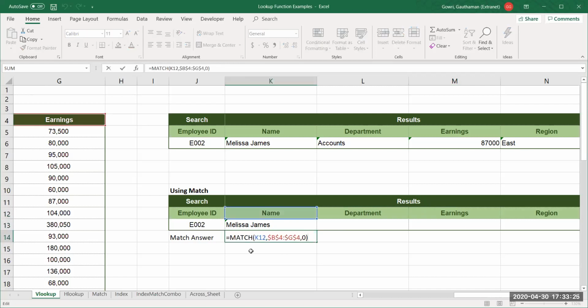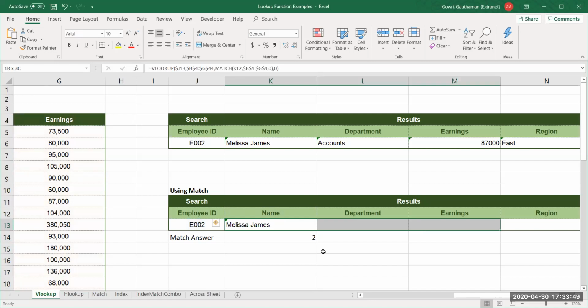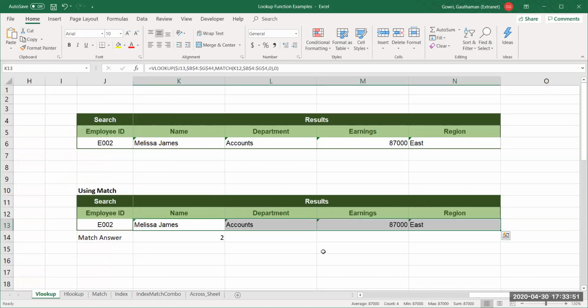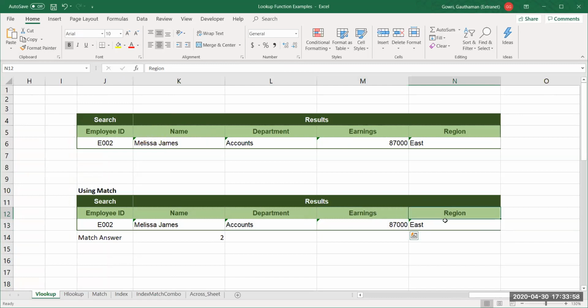So what I'm going to do here, just copy this function, press enter, go here. Again, I am going to edit the VLOOKUP function. In place of 2, I'll paste it. Again, press enter. After we are done with it, I'll just copy paste it to other cells. We get the results automatically for department, accounts, earnings, and region.